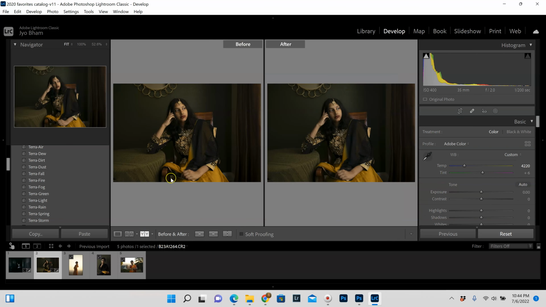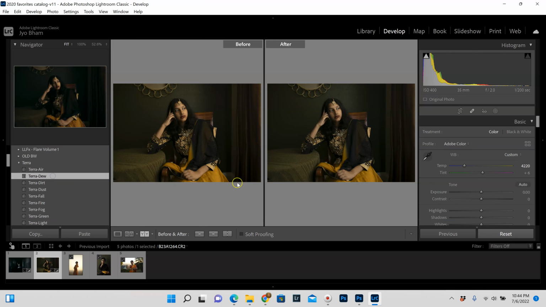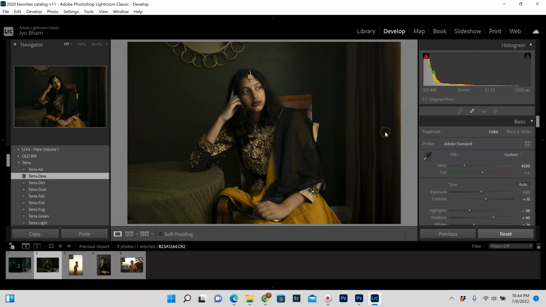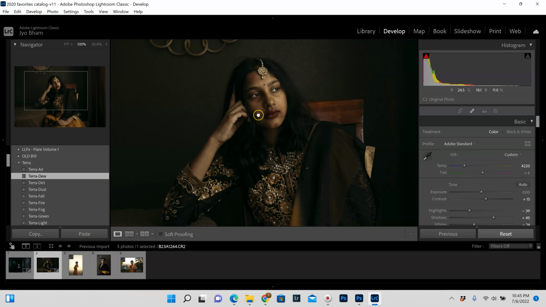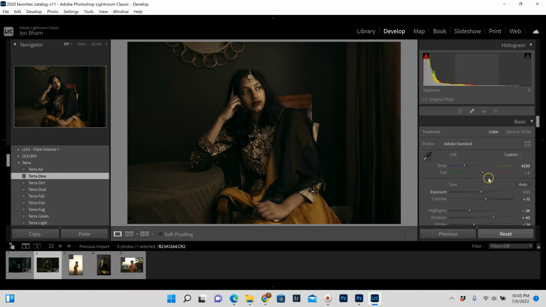Okay, we'll go to the before after view over here. And for this one, I'm going to use the preset Dew. Dew is absolutely amazing for skin tones and it's just one of my favorite presets. Let's actually go to the full view and then we'll go back to the before after just in a little bit. Okay, so there we go. That's perfect.